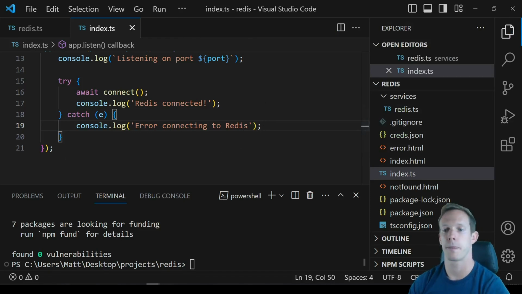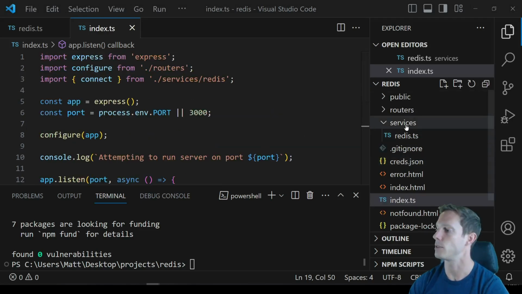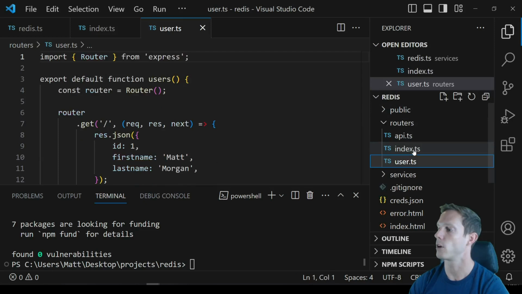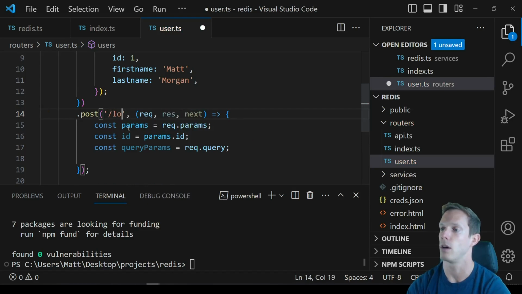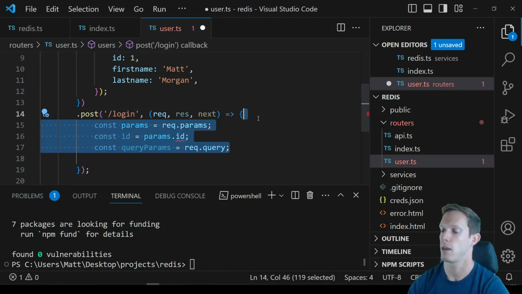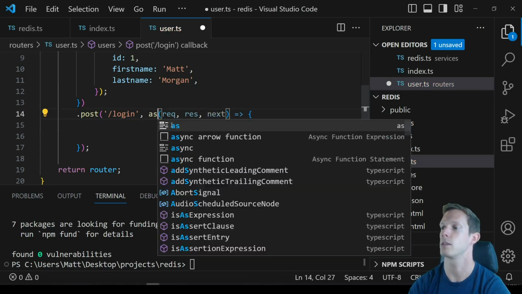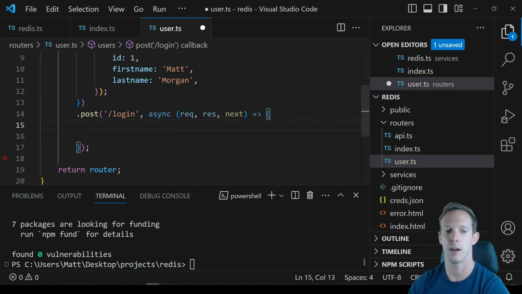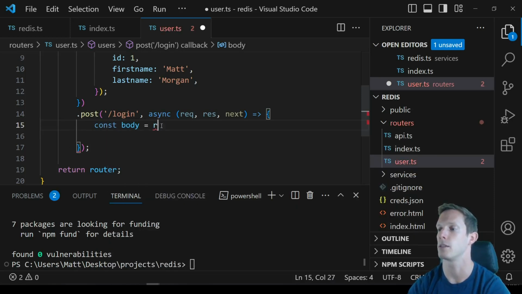All right, awesome. And finally, what we can do now is actually use this, right? So let's go into our routers. We're going to go into our user router and we're just going to remove this because it's a useless route. And we'll say /login. And inside of this login function, we're going to make this asynchronous. And we are going to create a body. So we're going to pass up a body. Let's say we're going to pass up something like username and password, right?